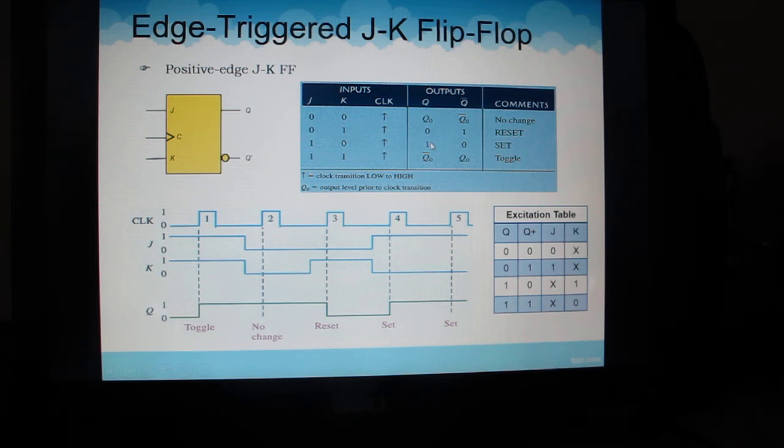And then if J is 1 and K is 1, the output will toggle. Toggle means invert the previous. For example, if the previous is 1, then the output will be 0. If the previous is 0, the output will be 1. It inverts the previous output.